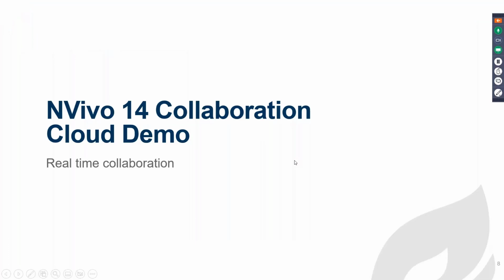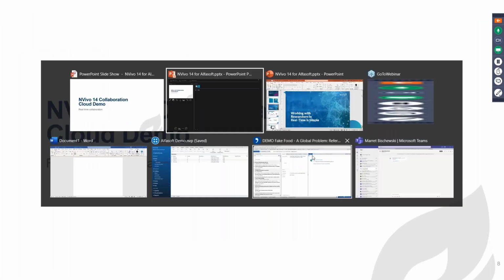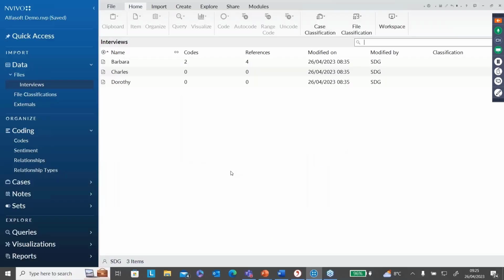Right, so on to the demo. I am just going to go into NVivo. And so just checking that you see NVivo on my screen. Yes? Great.